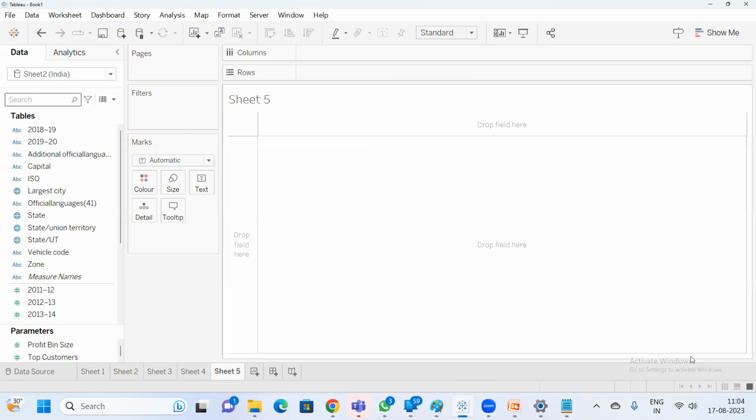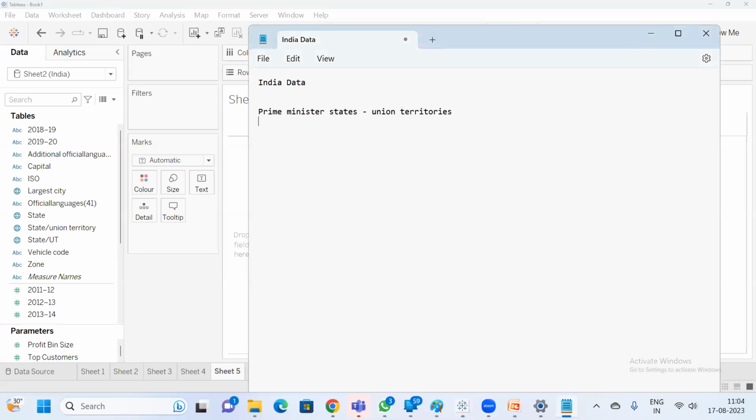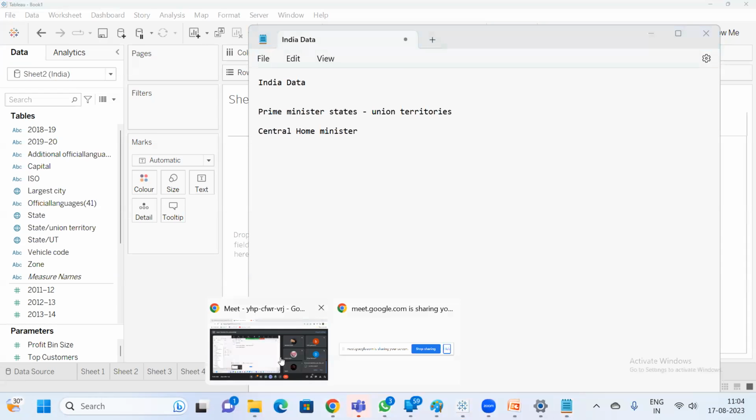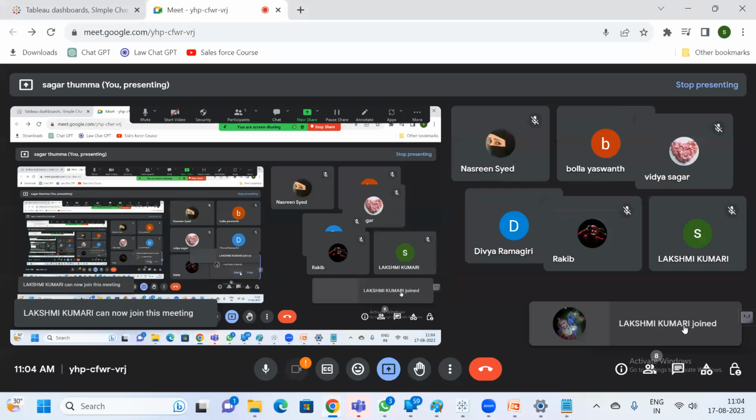So if I'm preparing at the central level, we will have the central home minister. I'm just giving a classic example so that you will understand. When you go to an organization, you will also have a similar type of structure. In organizations, we might have CEOs, COOs, vice presidents like this. So when you're preparing a dashboard at that level, you should be preparing at an overall level. So let me just prepare for this.